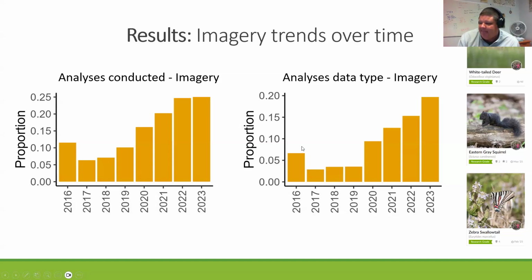What you can see through time is that the proportion of data types that are using the imagery itself is increasing. And this is what we call secondary data. It's data that isn't necessarily the main point of why it was uploaded, but it's really important, and scientists are increasingly leveraging these data.